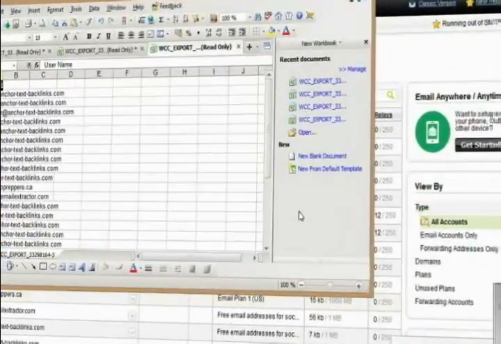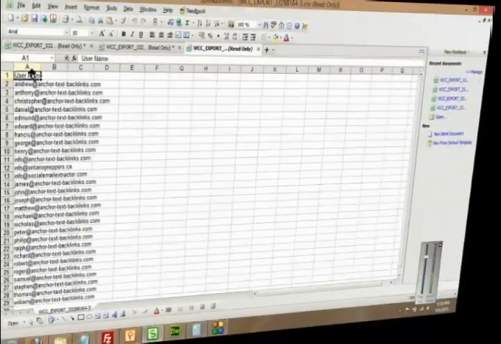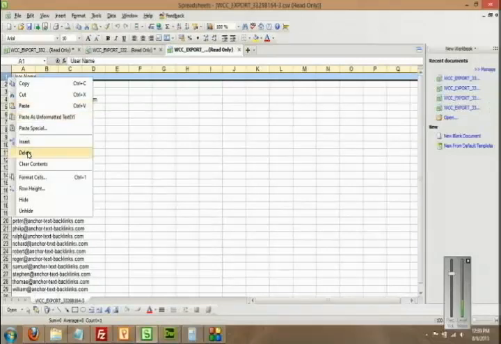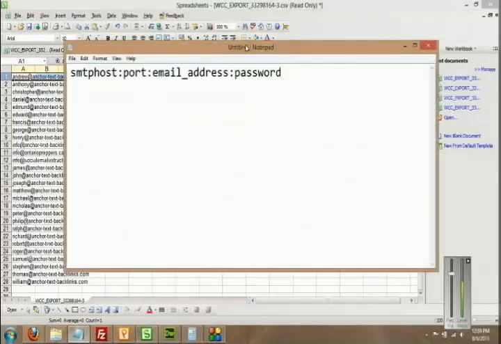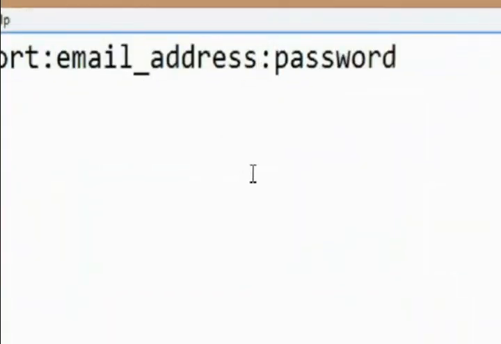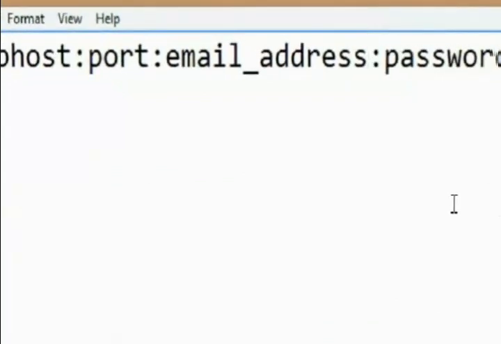With your export, you might have some skills in Microsoft Excel. I don't, unfortunately, so I will be working with Dreamweaver to show you what we need to do with these email addresses. Now, before I go any further, the format that we need to have for the mailer, and this is pretty synonymous with any SMTP mailer. You're going to need 4 pieces of information. You're going to need the SMTP host, the port, the email address, and the password.